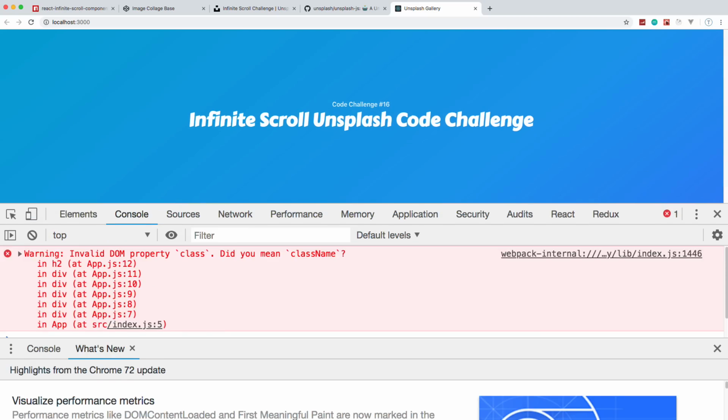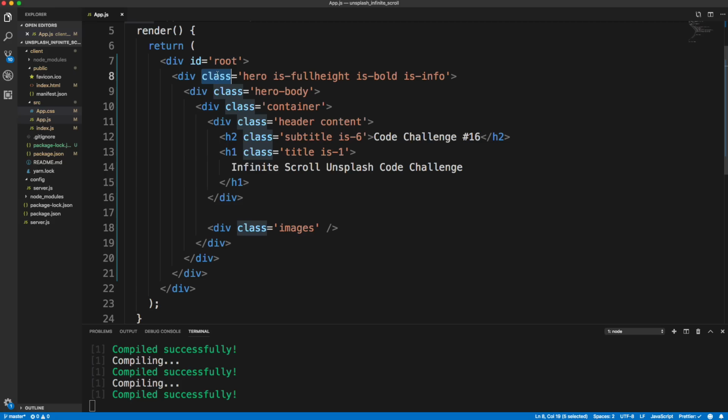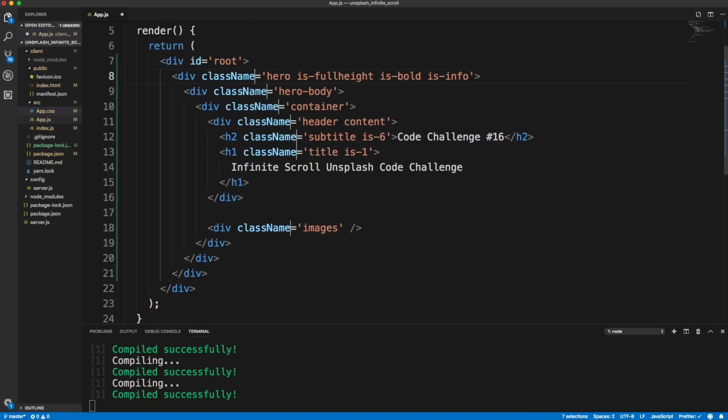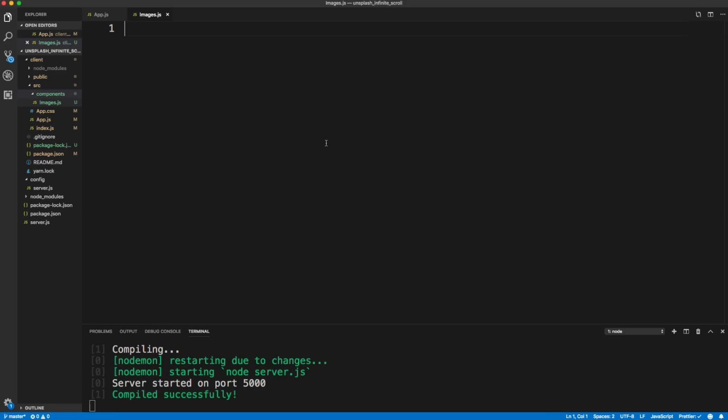And oh, we forgot to do className. So for the HTML that I pasted in, I'm just going to grab all the classes here. I'm just doing Control D, and I'm going to do className. And then let's create our images component. So we want to go into our source, client source. I'm going to create a folder called components, and inside here, let's create a file called images.js. Okay, so this is going to be a class-based component.